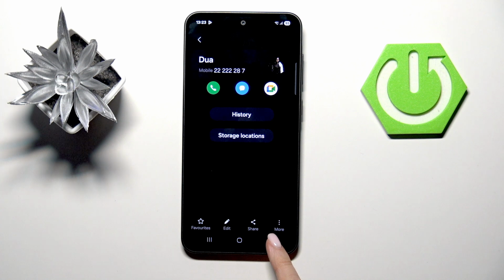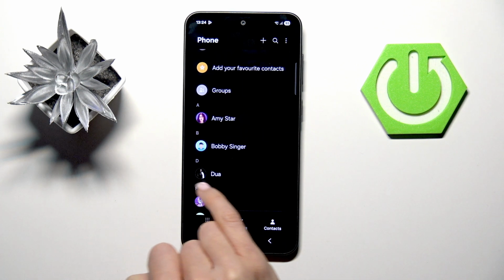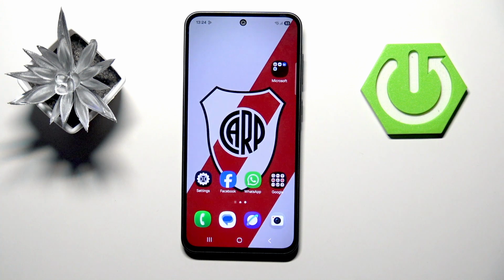As you can see, photo is assigned to this contact. You can also see it here in your contact list.